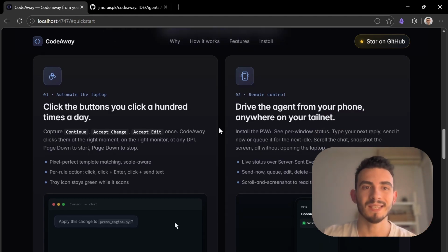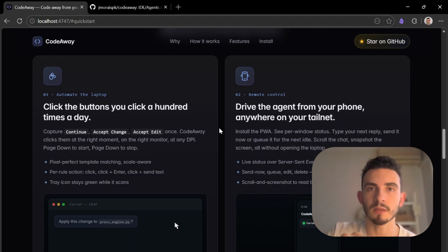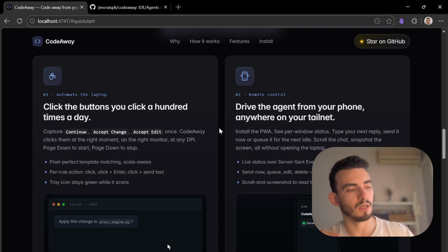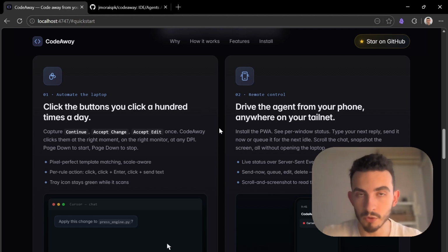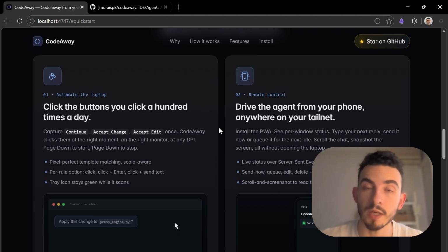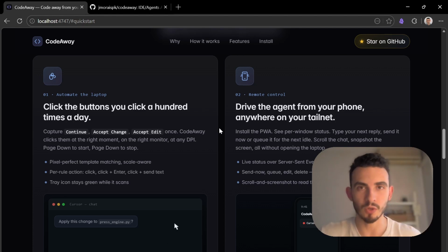The automation is on your laptop. It clicks the run button, the continue button, the fetch button, the allow button, whatever button, and you can even send some text automatically. The remote control lets you connect through your phone to your own laptop through a Tailscale local area network to essentially give commands to your agents. So that's really helpful, and I'm going to show you how to set this up.